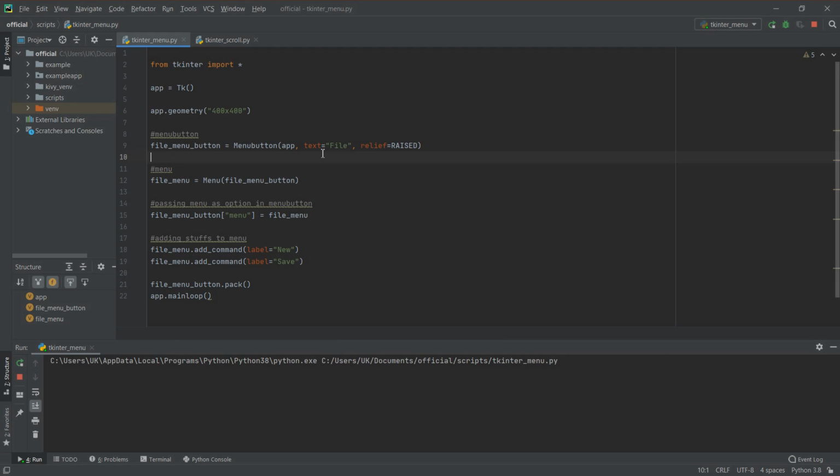So the relief, as I explained earlier, we can also have more than these options. So we can have border, size, and so on. So you can just try it on your own. Now after doing this, we need to create a menu to serve as a drop down.